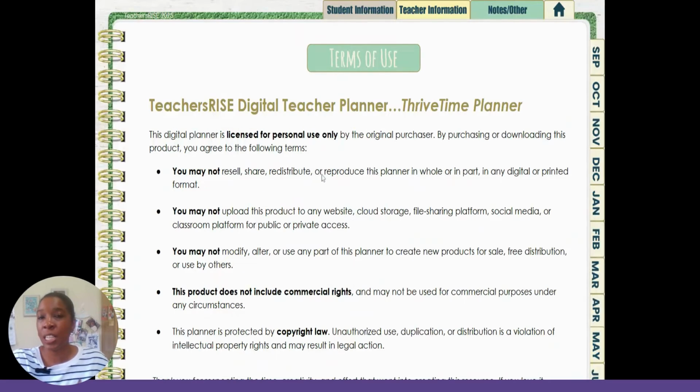This then takes you to the terms of use page, which is quite important. I did spend so much time developing this planner and creating it for you, and I really hope that you respect that when you purchase it, you are purchasing it for personal use. You are not to share or resell this planner or change it in any way.